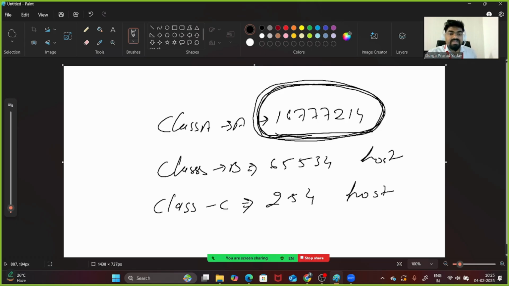Yes, sir. What is the value of it? 16,777,214, that is 1 crore 67 lakh 77,214. No company is having, or no one is having, this many computers or hosts here. That you have to remember.